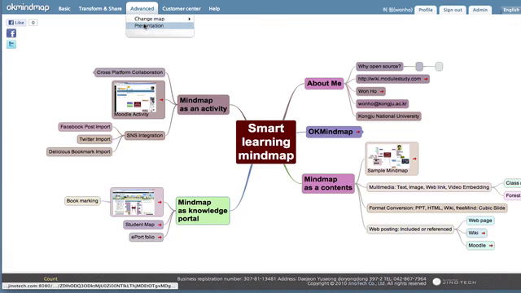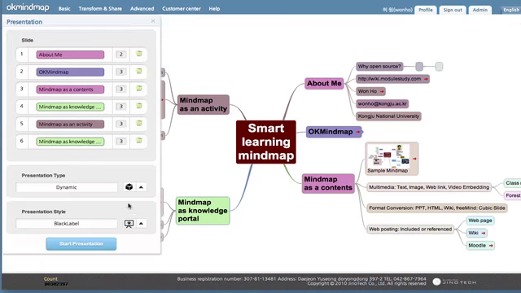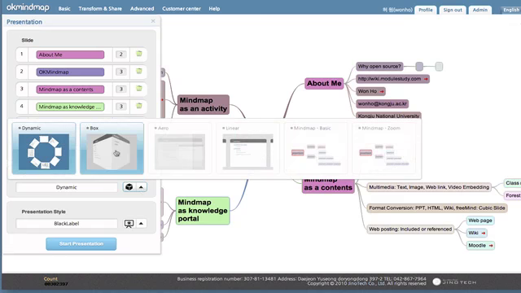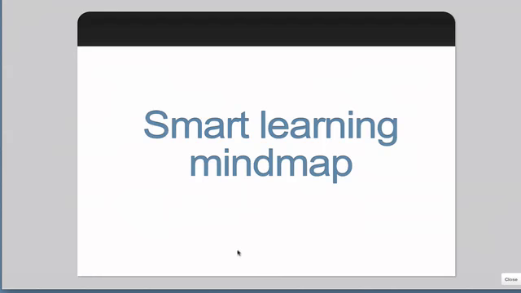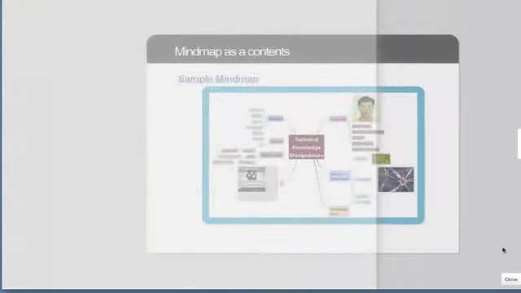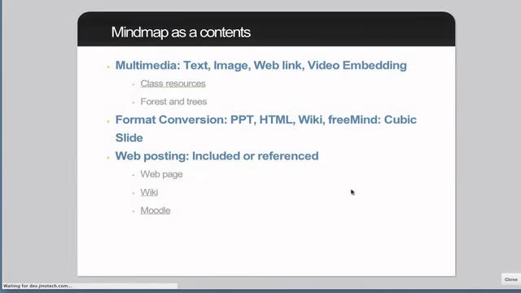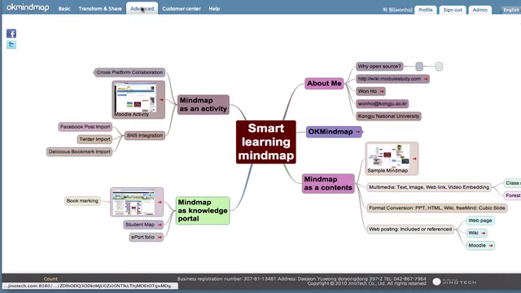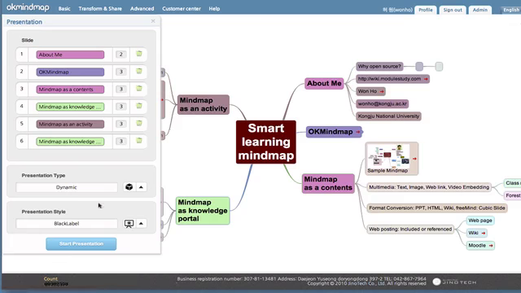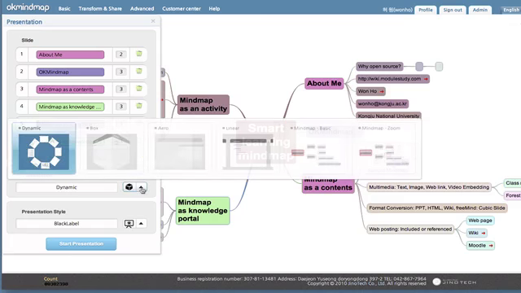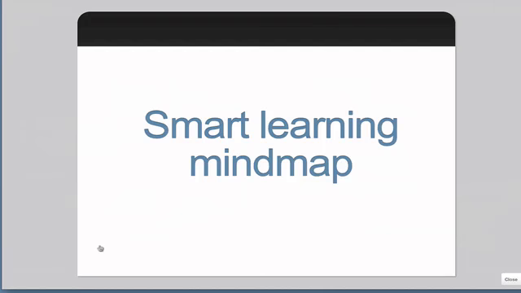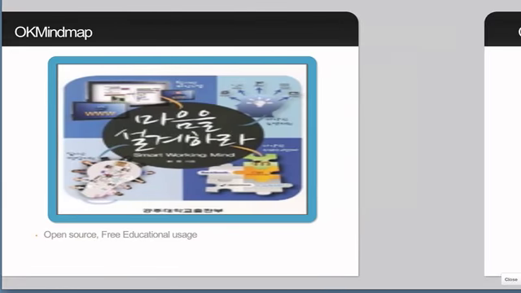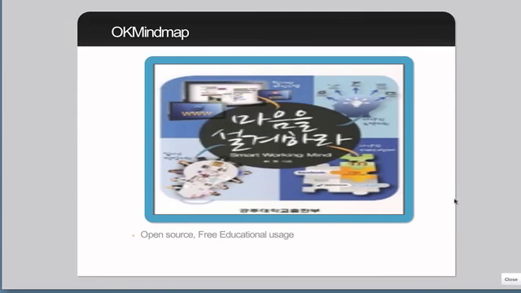There is another presentation type which is called arrow. Arrow, you might be already familiar with from Windows or Mac. So if you proceed, you can see the arrow presentation type. And the other one is linear type. If you start the presentation, it will proceed linearly, going back and forth.